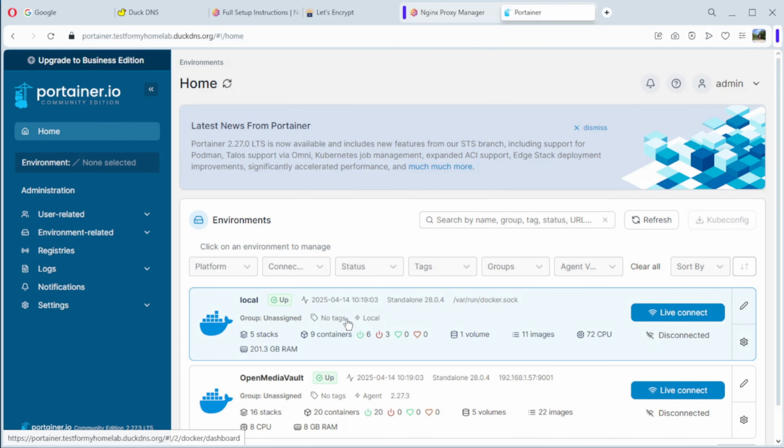In the next video, we're going to continue with this domain and secure our Docker registry.